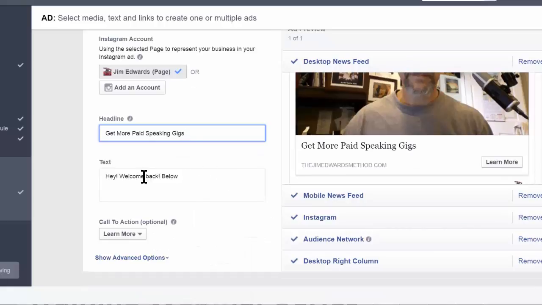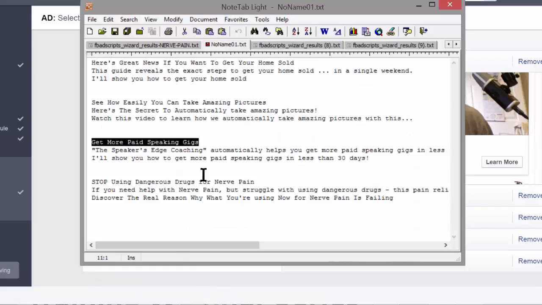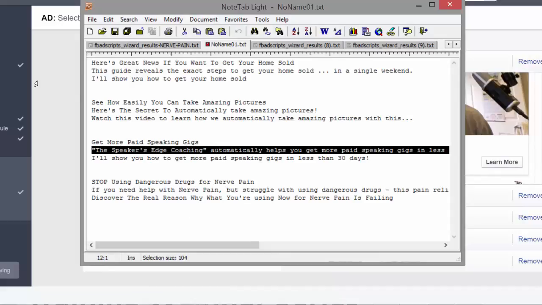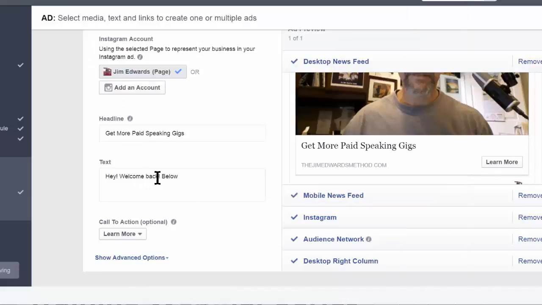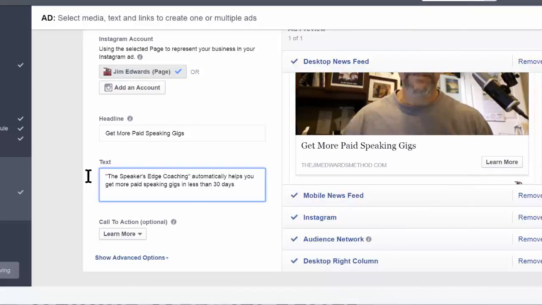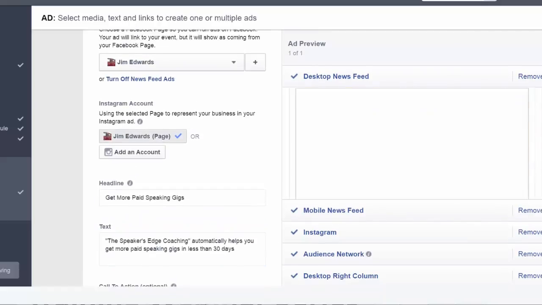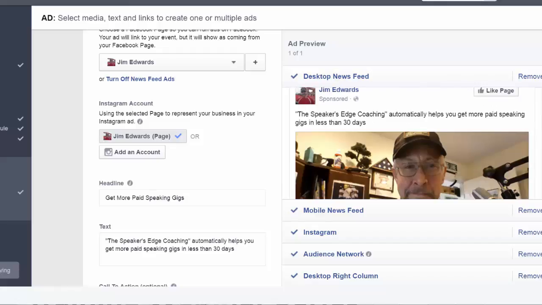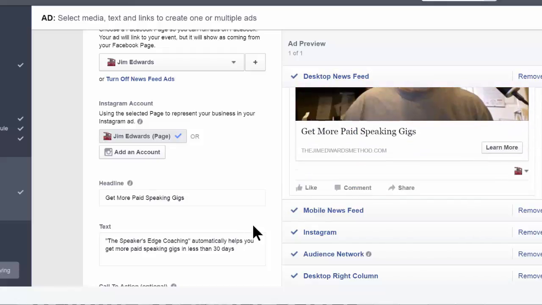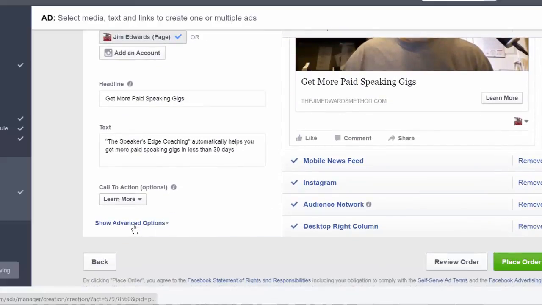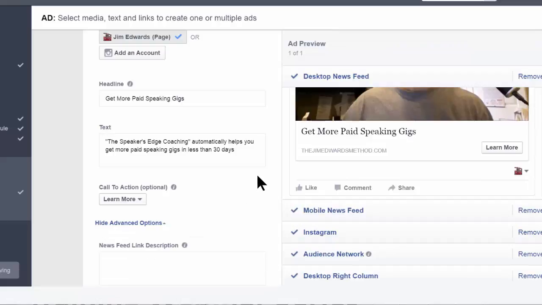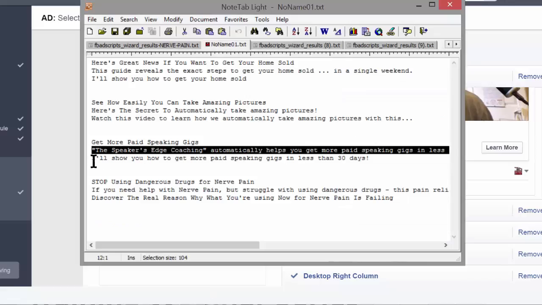And then we're doing our post text next. So that appears above here. And then what you got to do is click on the show advanced options, and this is where the description goes in.